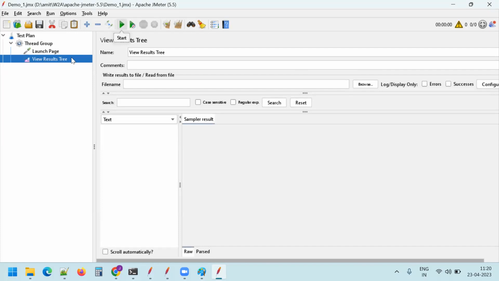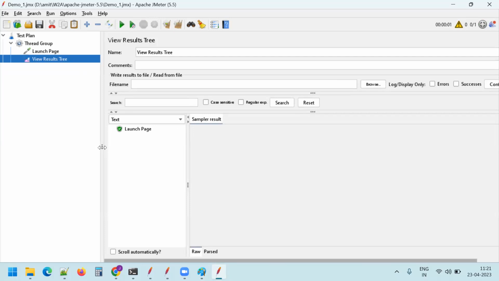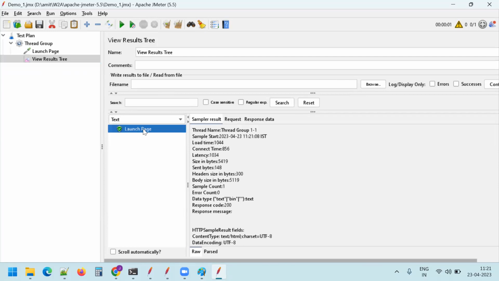So here's the start button. The first one is start, and the second one is start no pauses. You can run with either, but these two have quite a difference. But at this moment, let's run with this start button only. Once I run it, I get the details under the view results tree. So do ensure that you select the view results tree, and then you will be able to look at the details covered under it.